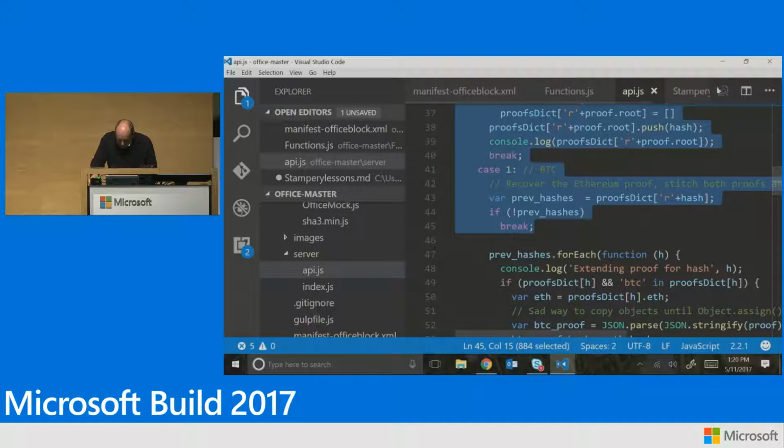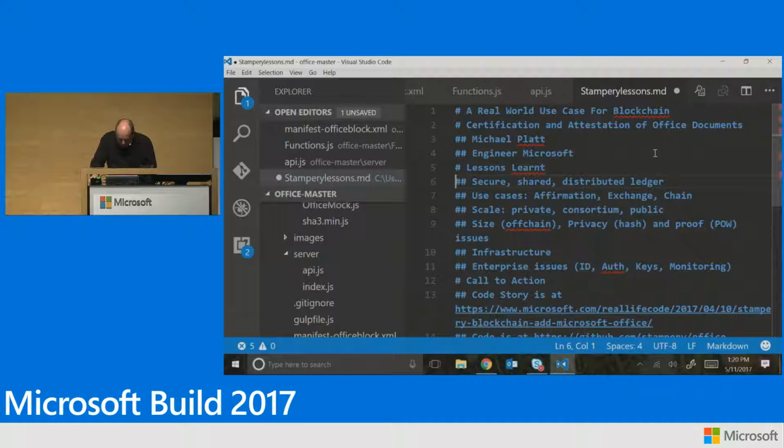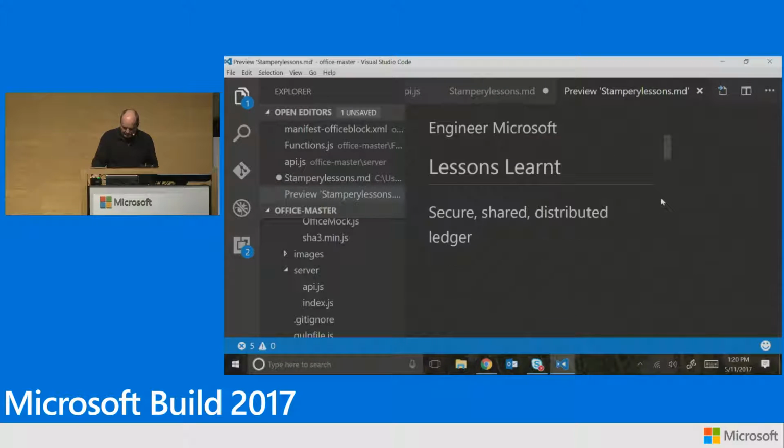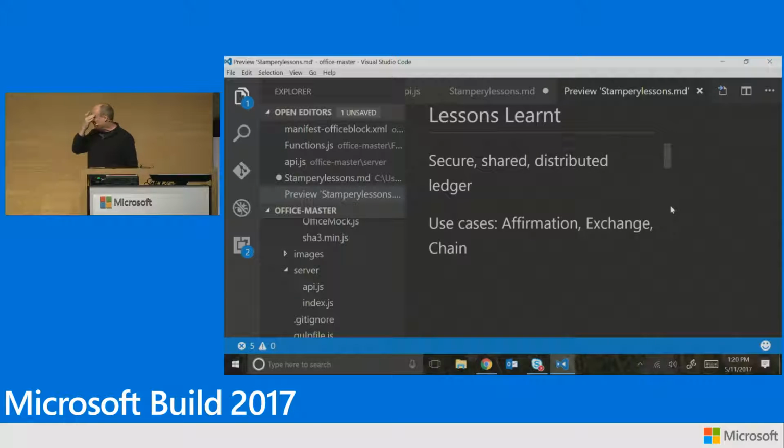All right. So let me just wrap up with the lessons. Blockchain is a secure, shared, distributed ledger. That's all it is. It's just a ledger. It's effectively a database that's shared across lots and lots of different nodes. Because it's shared across lots of nodes, it's pretty well guaranteed.